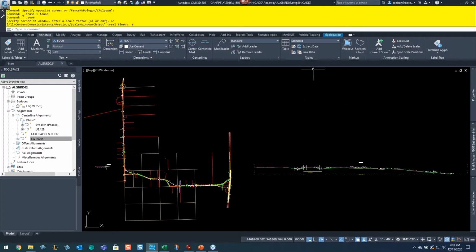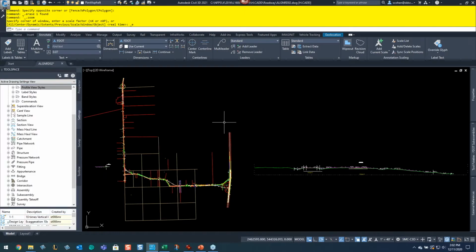All right, so let's just start from the beginning. The first thing we want to discuss is the settings and styles, what I call the guts of the Civil 3D objects that you want to be aware of before you start drawing. And this is with anything Civil 3D. So I'm in my drawing here. This one's already a completed file. I'll show you the alignment once we go over the settings here.